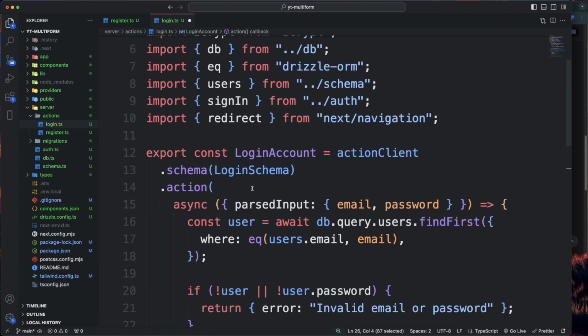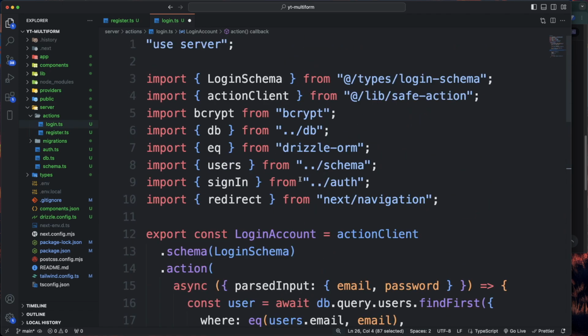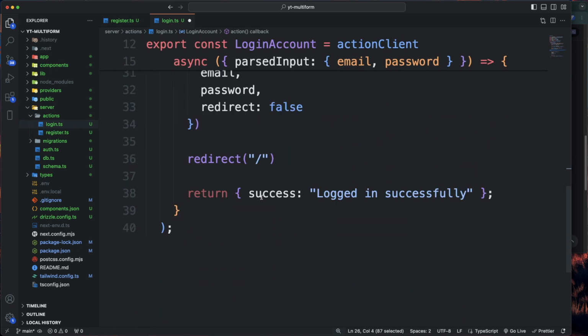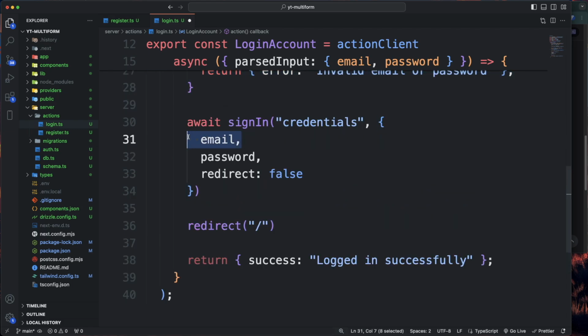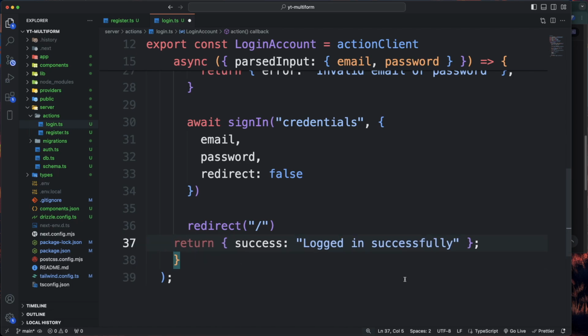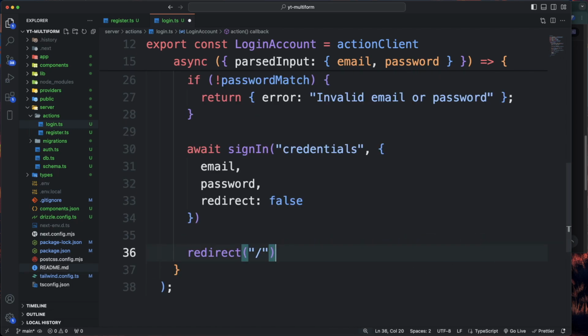And this sign in is coming from Next-Auth right there. And that's when we're just going to sign in with the credentials, email, password. We're going to do a redirect false because down here we're going to redirect to the home page. And then we're going to return a logged in successfully, which I don't even think is running actually. We can actually, let's get rid of that.